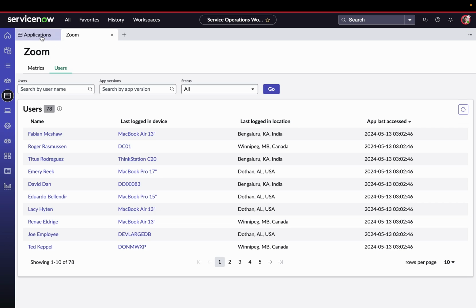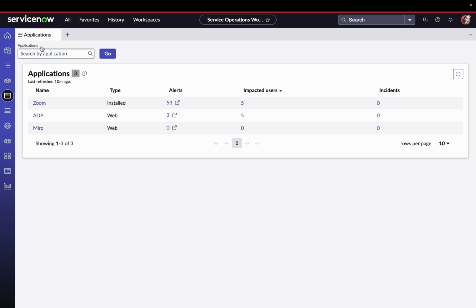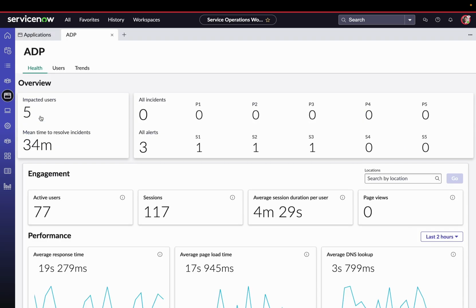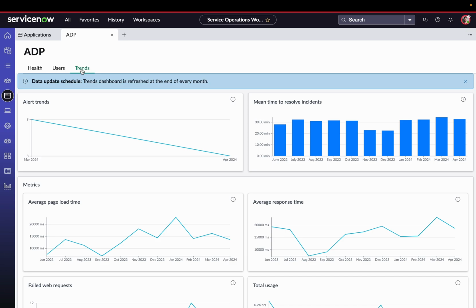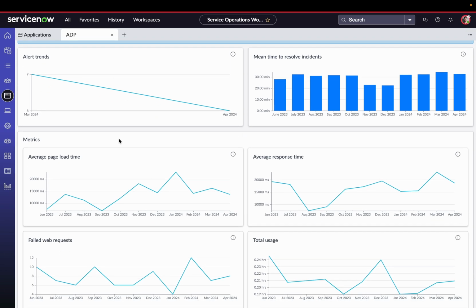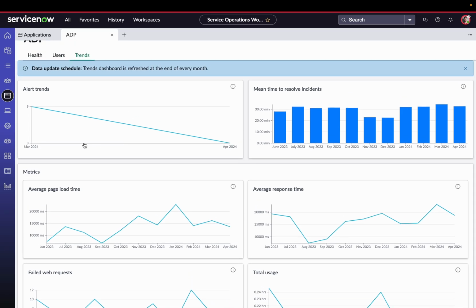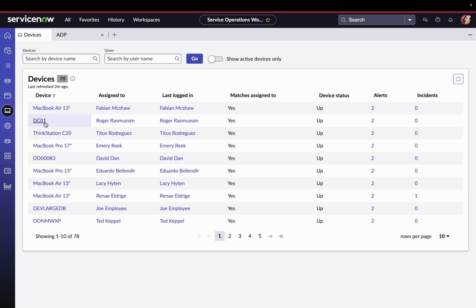Let's go back to the applications, and this time look at a SaaS application, ADP. Again, we have details from the service side, like incidents, and from DEX monitoring that has provided the performance data. Again, we can look at which users are using this application. We can also look at some trend information from DEX and other sources. All of this can be useful in understanding how to prioritize activities or what apps may need some attention from the workspace team.